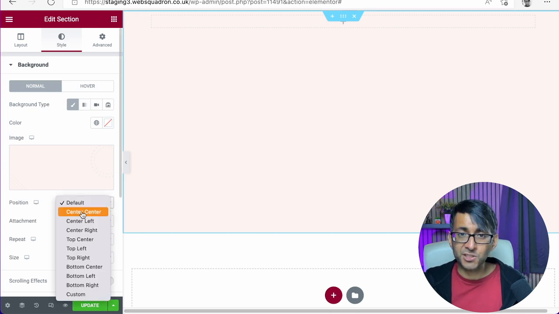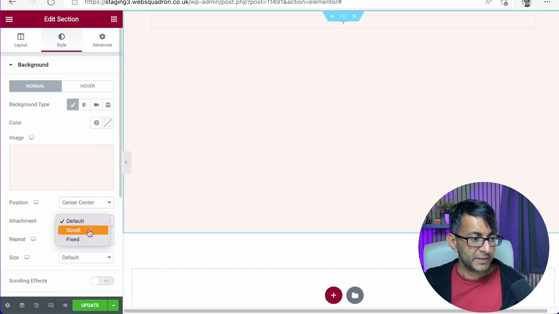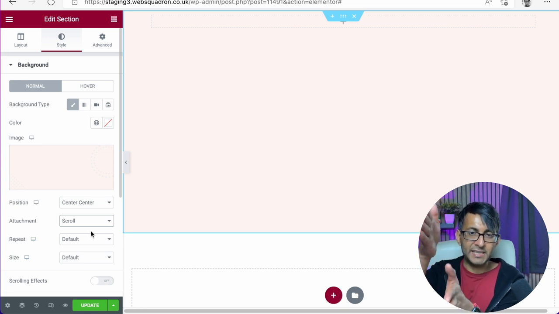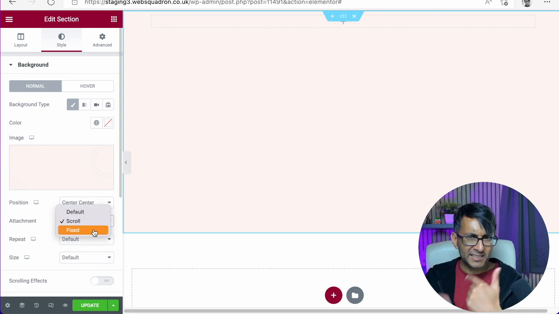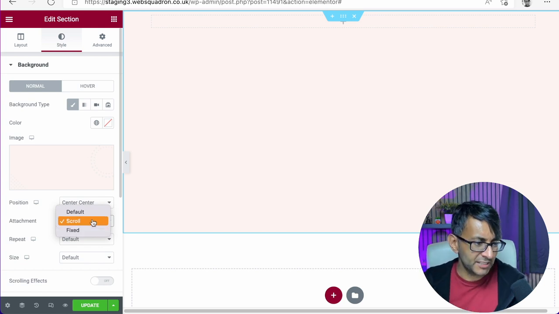I'm going to set the position to be center. It will be a scroll, which means it doesn't kind of move. What do I mean by that? It's not like a parallax effect where the image moves as you scroll up and down. We're going to leave it fixed. By the way, if you pick fixed, that is where you do get the parallax effect. So the scroll is actually now stuck to the page.